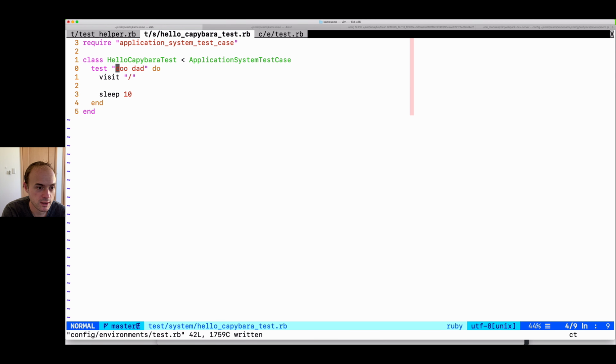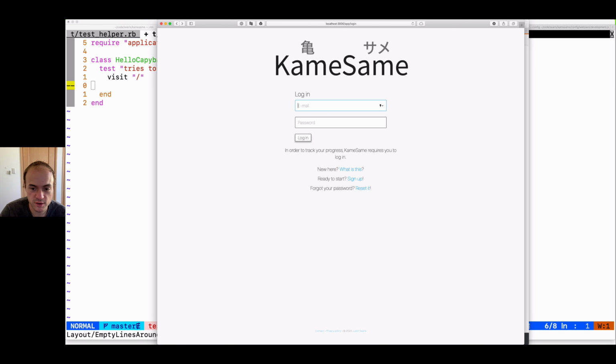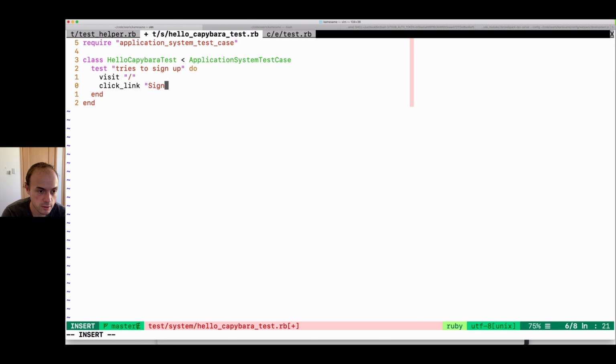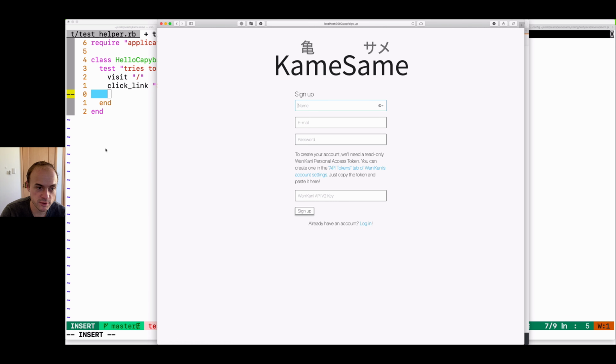So a test tries to sign up. We hit the root. One of the nice things about Capybara is that everything is oriented around passing arguments that look like the language on the screen. So if I say click sign up with exactly this phrase, it will probably just work. Click link sign up. And in fact, I'm going to write this confidently because it takes a while to run each test. And then I'm going to say fill in.